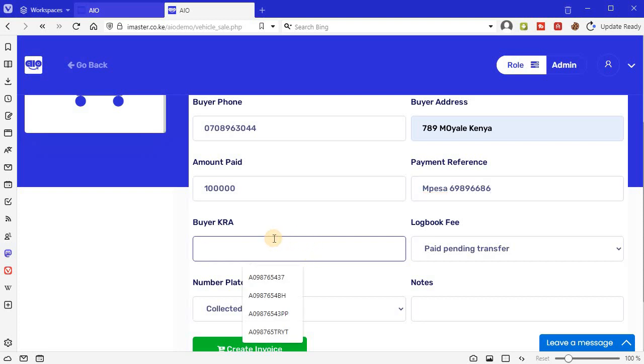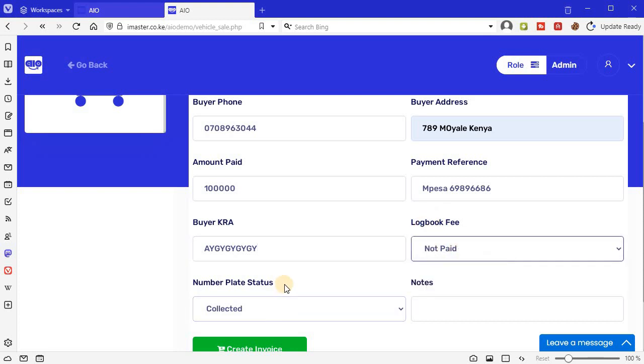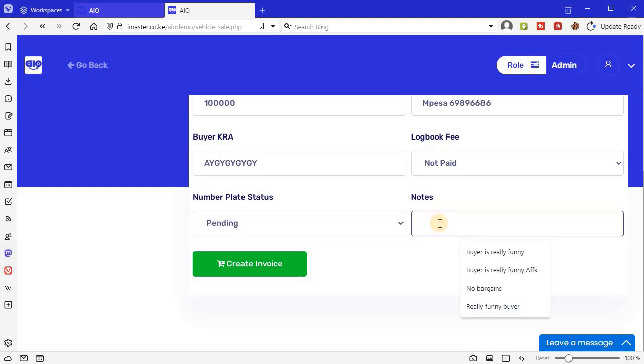So let's say you have to buy a KRI here. Put the real data, by the way. Then you can say the logbook fee, if there's any, you can say not paid. Plate status, you can say pending. Notes, you can say this was first payment.